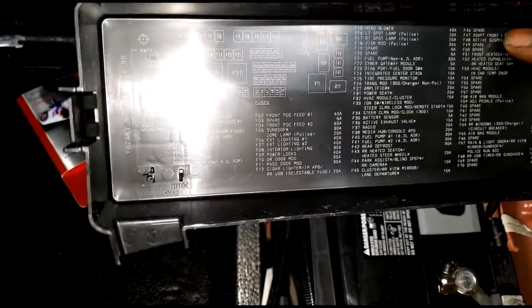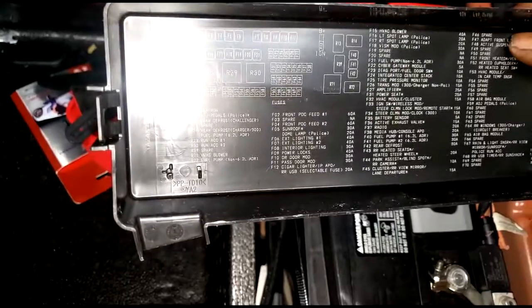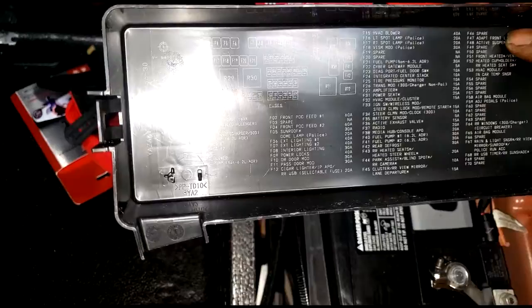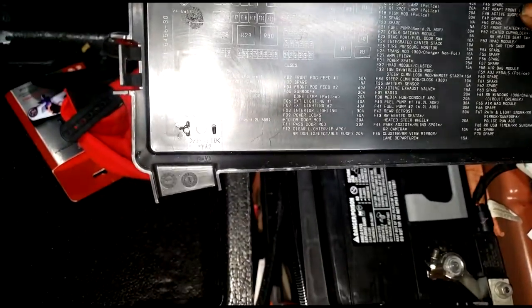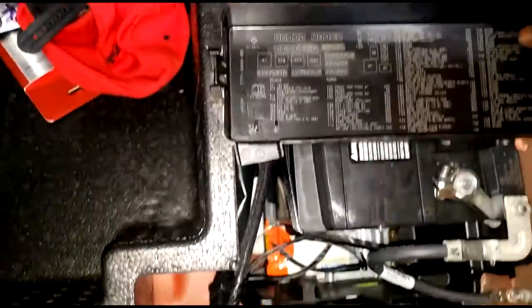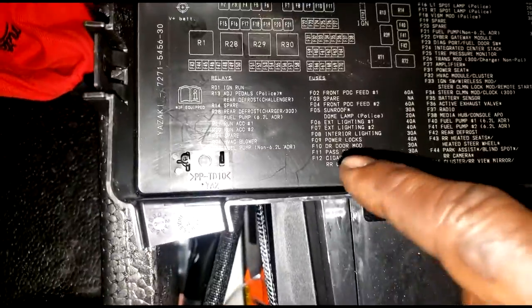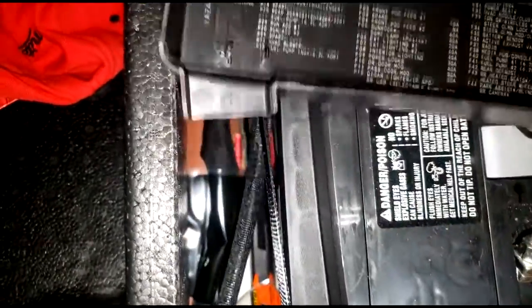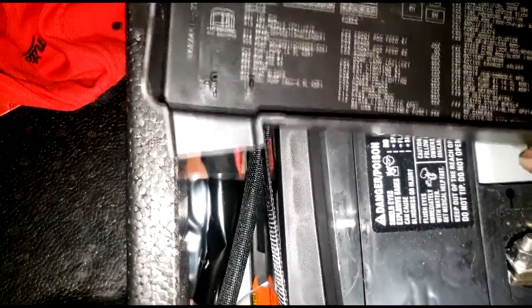According to this, let's see, looks like, where is it? Okay, according to this, looks like F1. Is that F1? F11. F11 is power door.